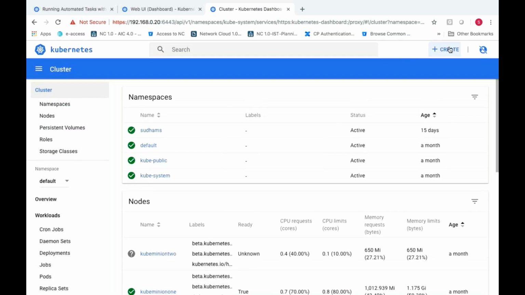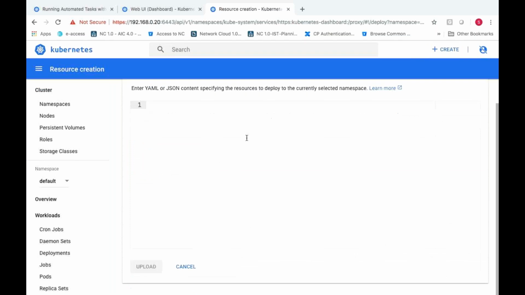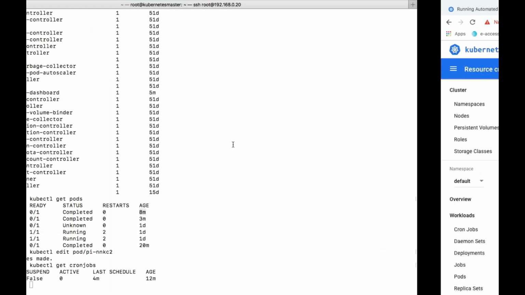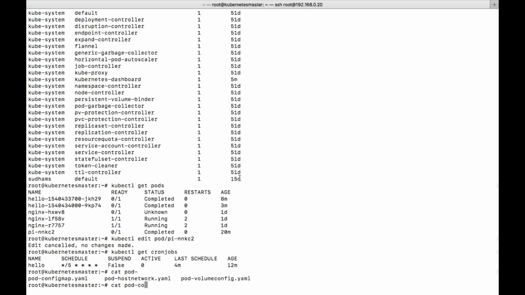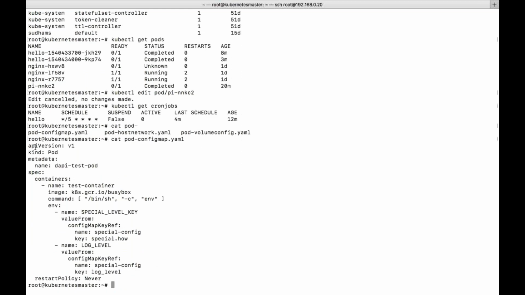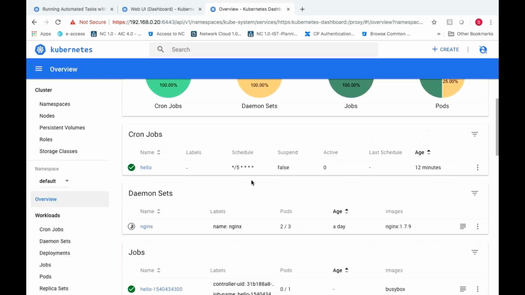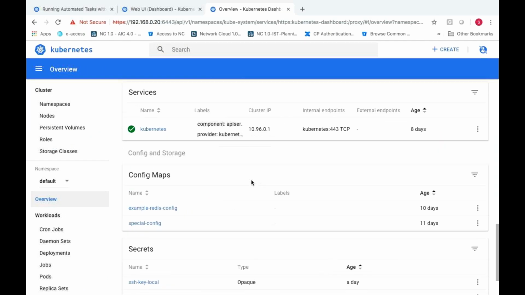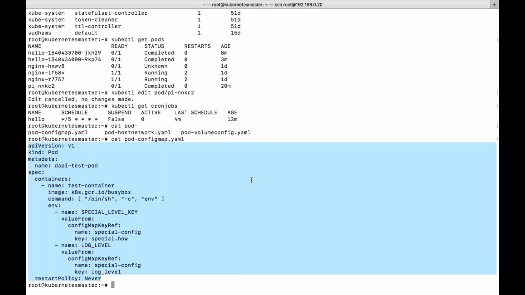So create, in the sense you can paste the YAML file here, and if you say upload, then automatically it will create. So let's say, I need to copy this and paste here and then upload. So it is uploaded, and then it will start creating it. Now, where is it? It is a config map, right? Name is the Peters pod.